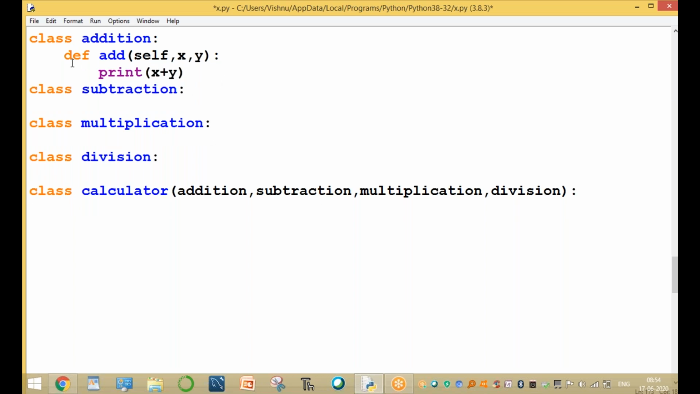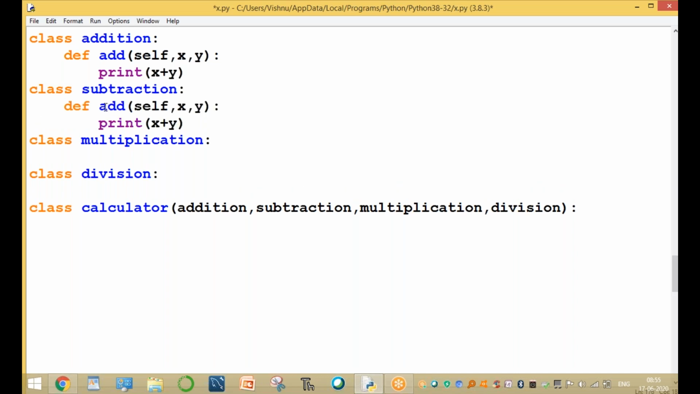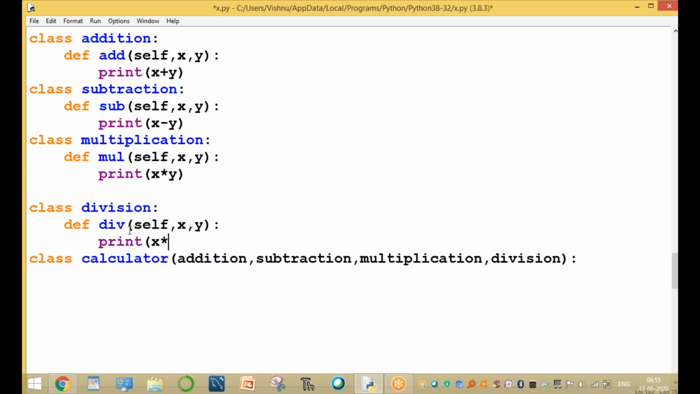Similarly, in the subtraction class we are using the sub function. DEF, the function name is sub, with self comma x comma y. We are using minus, sending two arguments. Now in the multiplication class there is one function, that is MUL, print of x into y. Then division, DEF DIV of self comma x comma y, print of x by y. Clear?